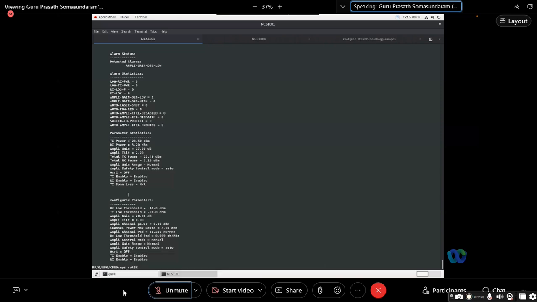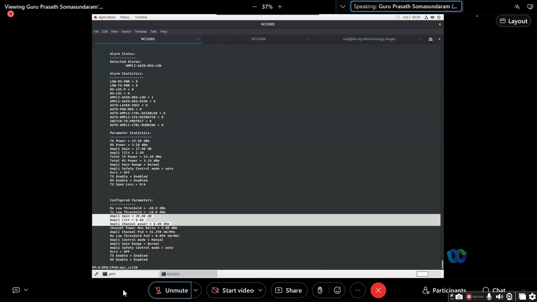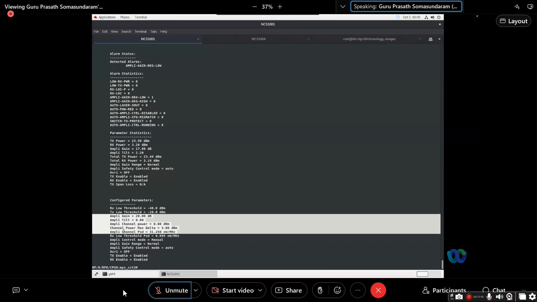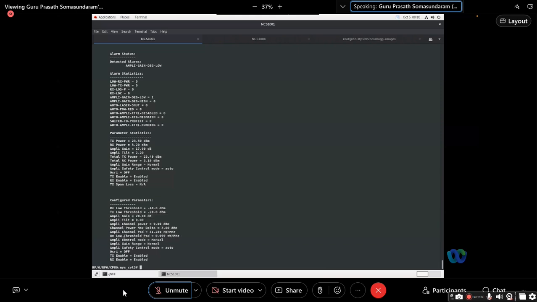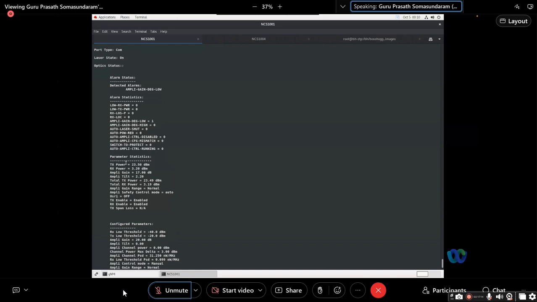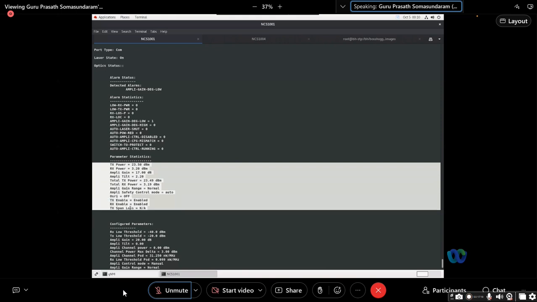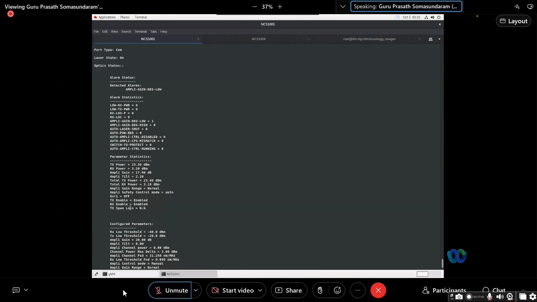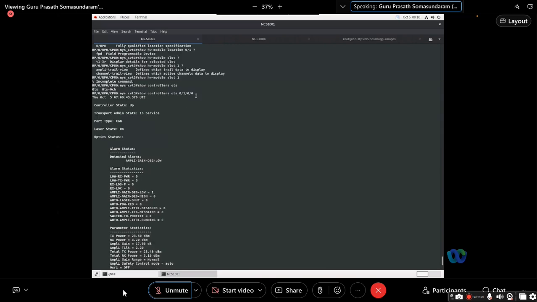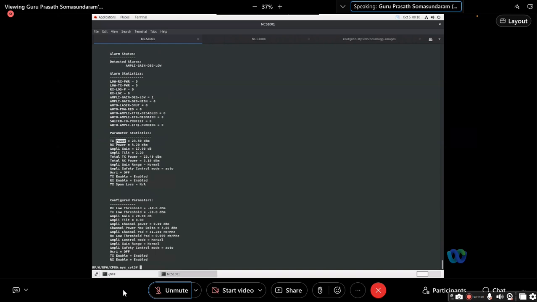You want to see the gain, tilt, amplifier, channel power, and the RX power and TX power are here. This RX and TX are for the amplifier. Yeah, this is for port zero. So this is the COM port, a COM RX and a COM TX.